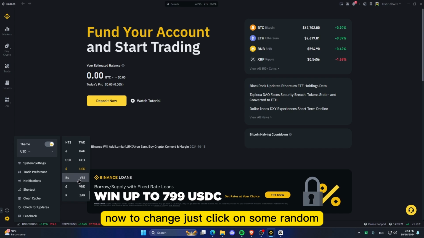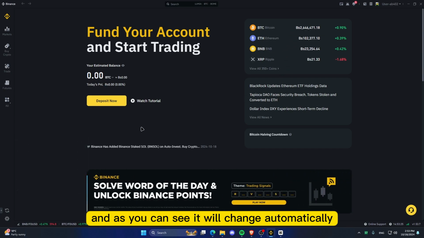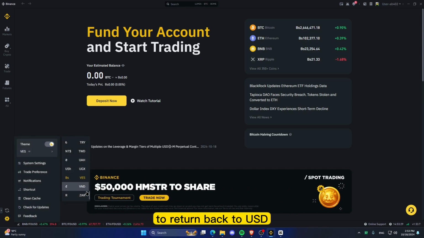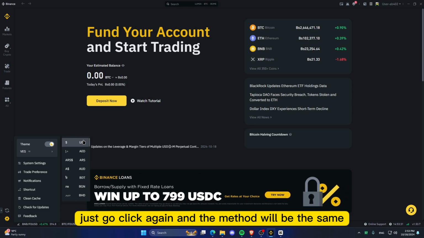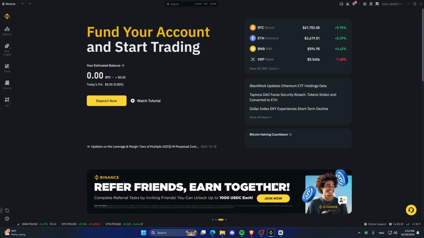To change, just click on some random one and as you can see it will change automatically. To return back to USD, just click again and the method will be the same. Click on it and it will change instantly.